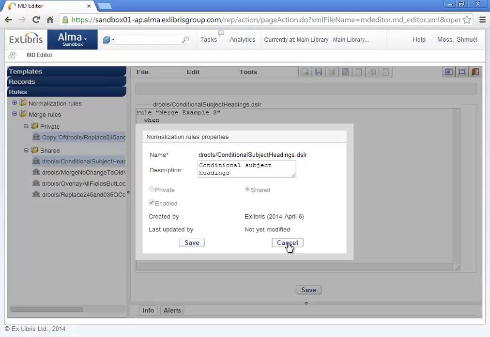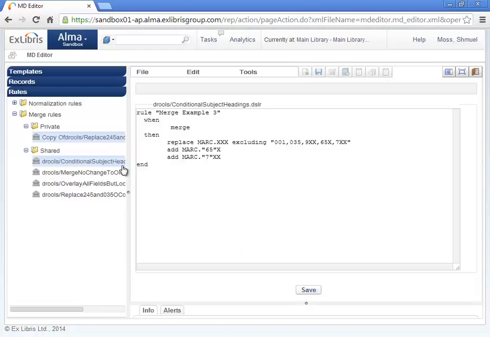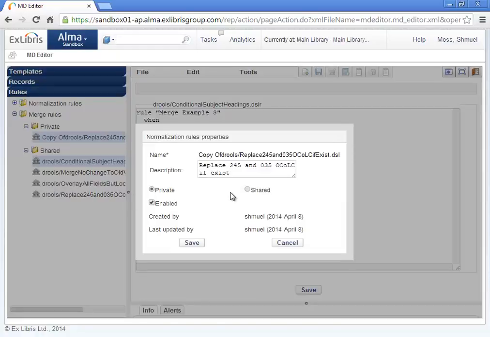Notice that just like in the normalization rules, rules that have been saved as shared can no longer be privatized. Rules that are private can, of course, be changed to shared, but once saved, will be removed from the private folder, added to the shared folder, and cannot be claimed back by any user as private.